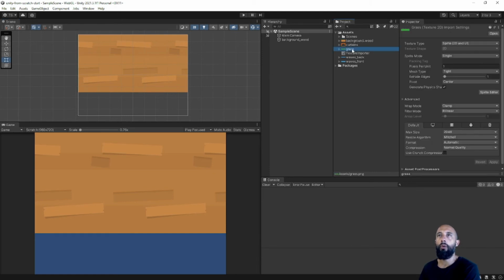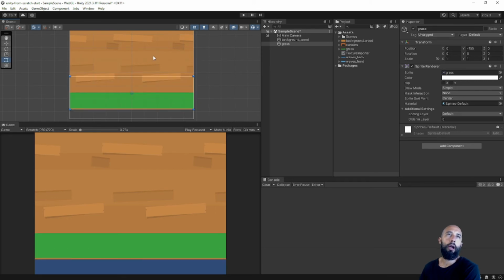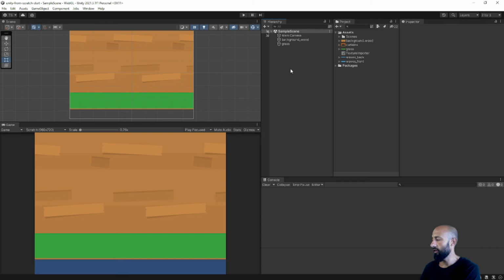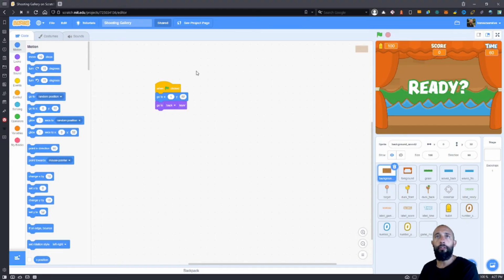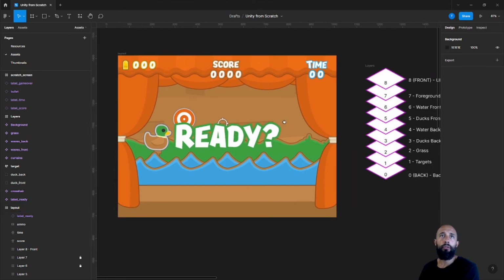So let's start with the grass. And now we have another thing to take care of. You can see that the grass, as we imported it into our screen, is below the background. So we need to talk about layers. In Scratch, we also have the concept of layers. So let's just go back here. For example, our background is on the back layer, and we have the grass, which is, for example, on layer number 2. Let's see what we need to know about layers when we are positioning things.